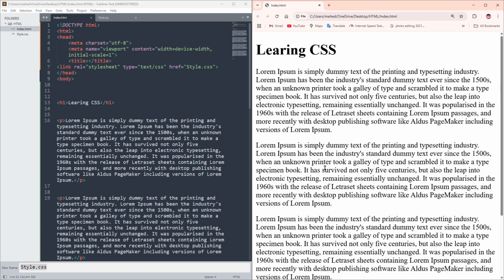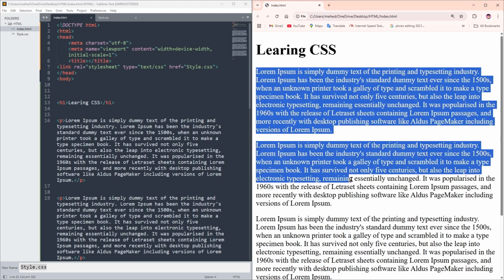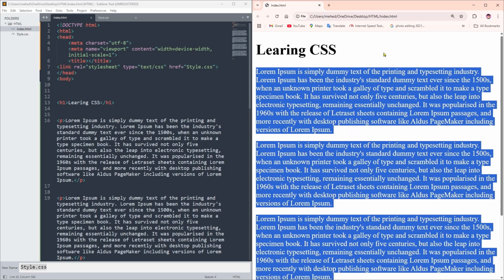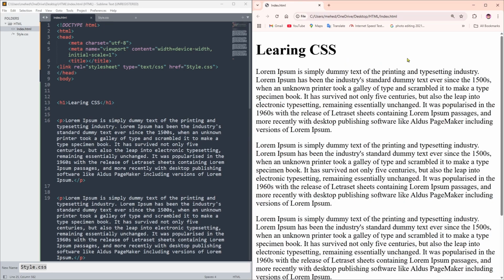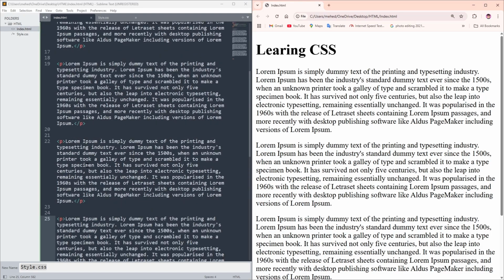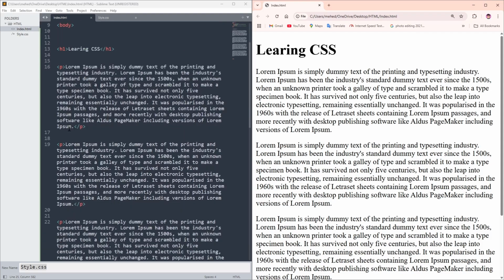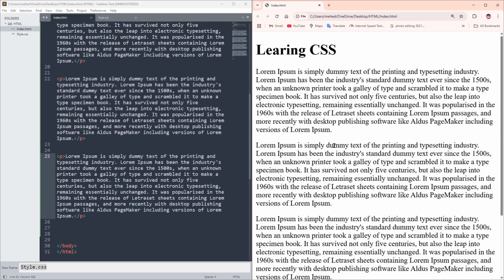So how are you going to do it? We are going to add color to these texts, and also add color to the background. How are we going to do it? Before that, we just need to identify this p tag over here. There are four sections of p tag: 1, 2, 3, 4.